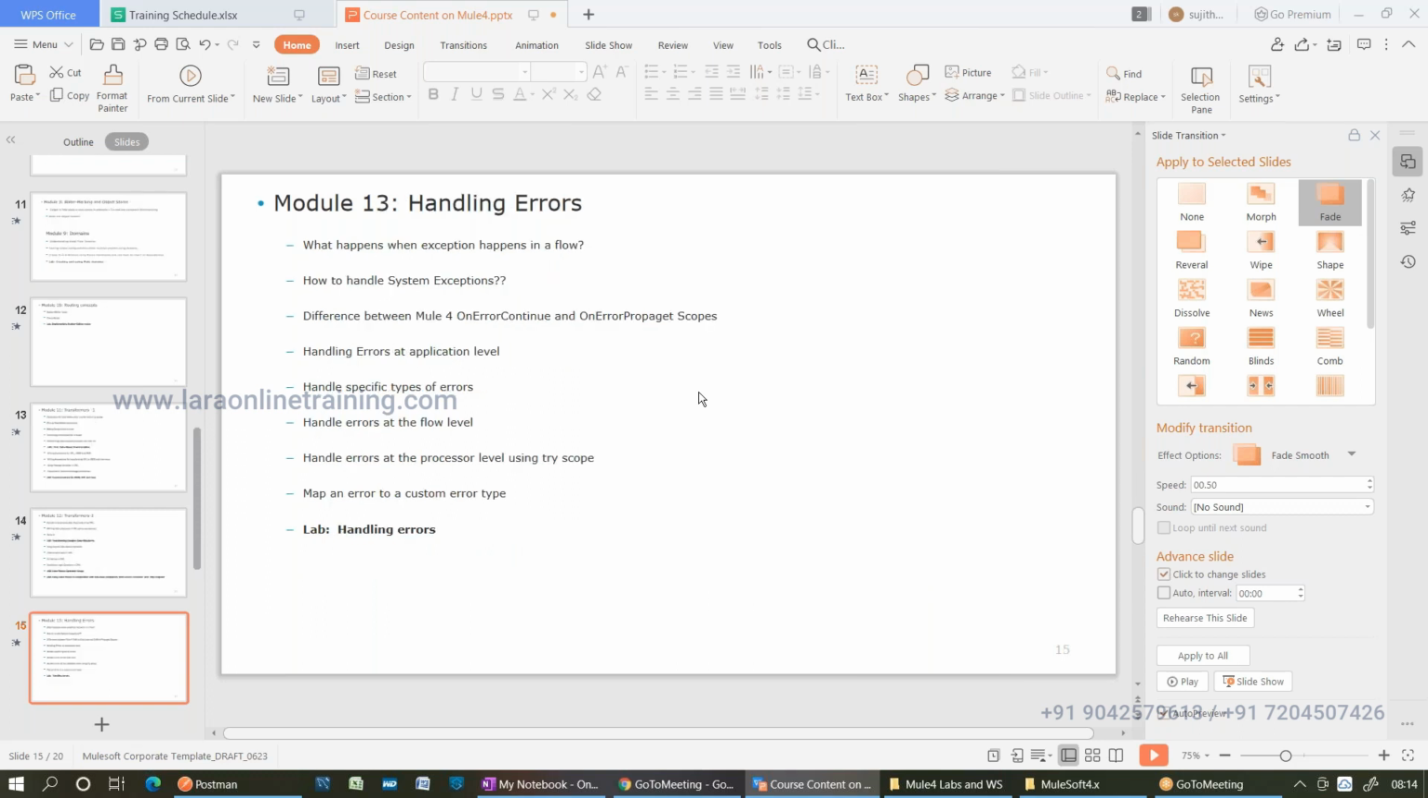Next, a very important and interesting topic: exception handling. You might have seen exception handling already in the tools you work on, right? Same concept here also, but how to use it in Mule. When you compare Mule 3 to Mule 4, if anyone here is from Mule 3, this is a total change you can expect in exception handling.